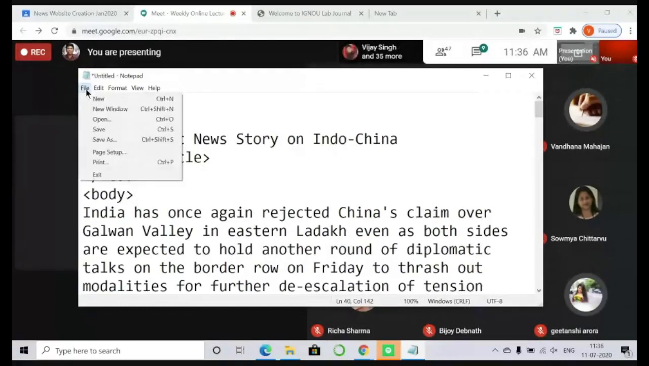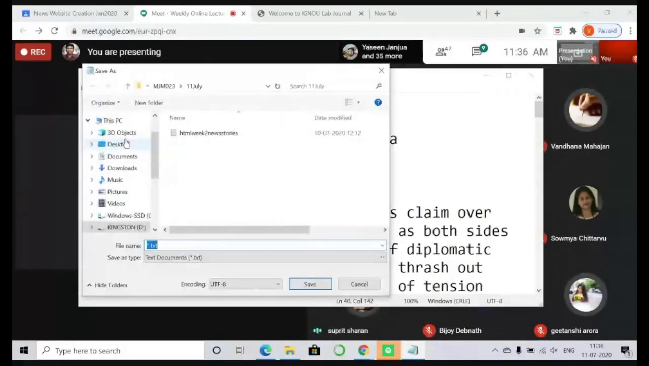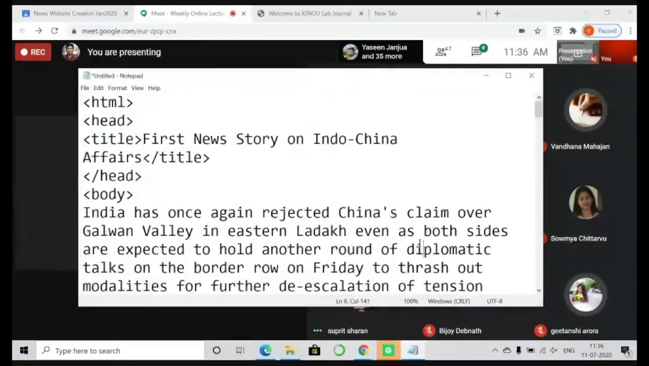Go to File, Save As. Sir, without adding the paragraph command, how can we make it automatically change into different paragraphs? So without P, it won't come, right?